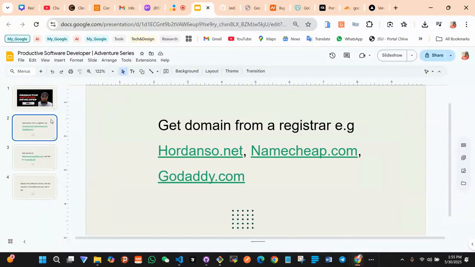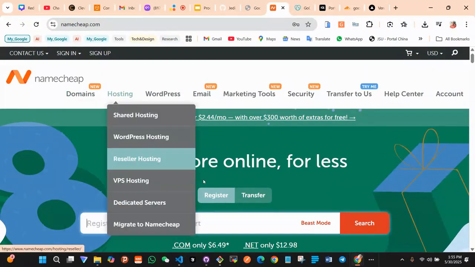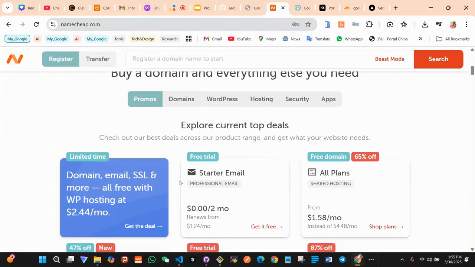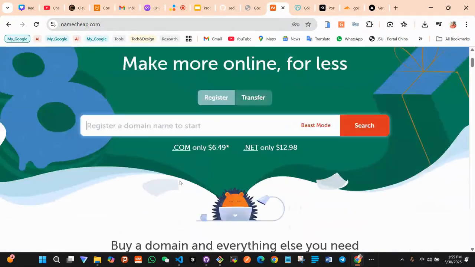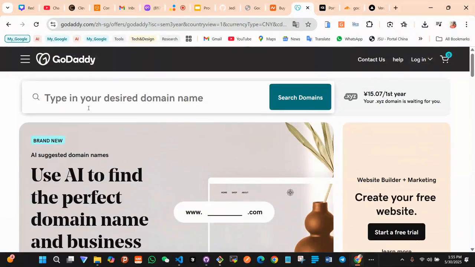So first, as a software developer, you are done with your website or your web app, and you want to get a domain first. That should be the first thing you get. Usually, we go to domain registrars like Namecheap. So we go to Namecheap to look for a domain. You search for your domain.com and whatever TLD you are looking for. You can also go to GoDaddy and search for your domains.